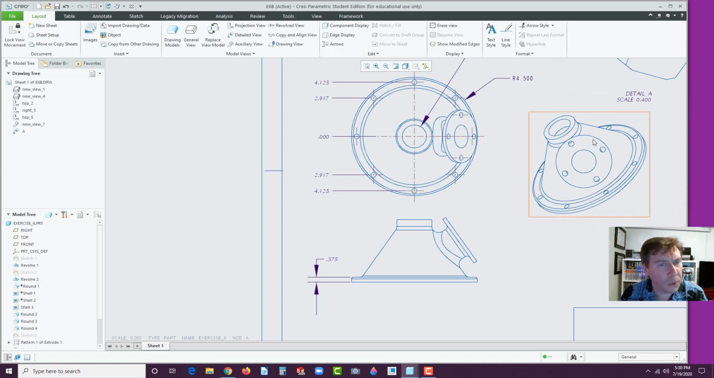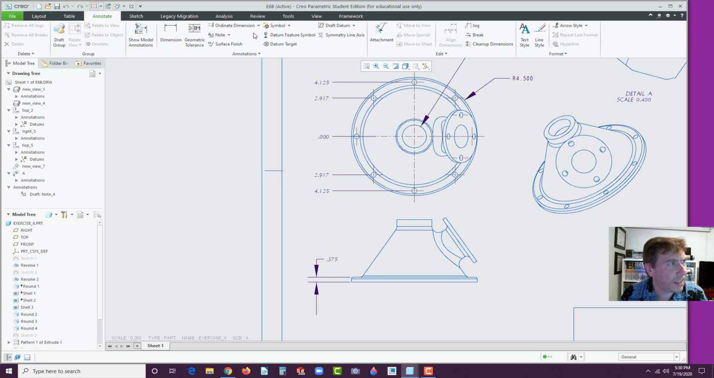Now, let's say we want to put concentricity GD&T on there. And I'm not an expert at GD&T, by the way. I'm just showing you so you can use it. Those of you who do this on a day-to-day basis will be far better at this than I am.